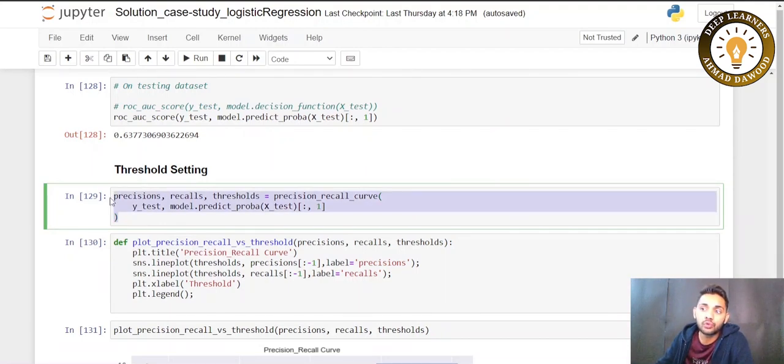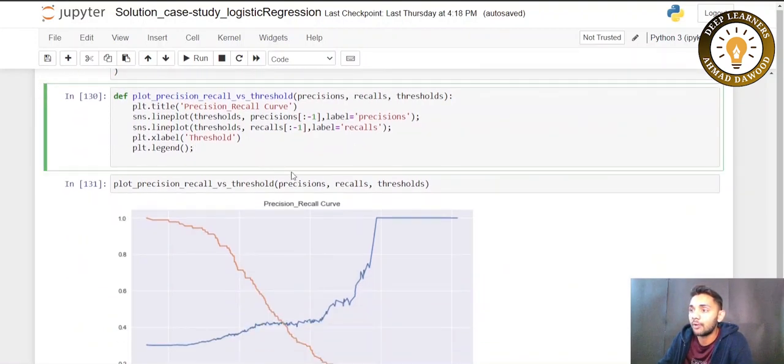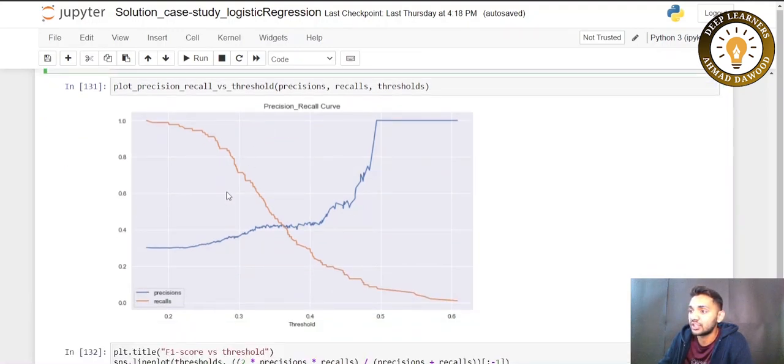So we will go towards the optimal threshold. We will find multiple recalls and precisions at different thresholds by using the precision recall curve. Here we have plotted the precision recall curve using that function, with two line plots. We can see that as our threshold is increasing, our precision, the blue line, is increasing, and the orange one, recall, is decreasing here.